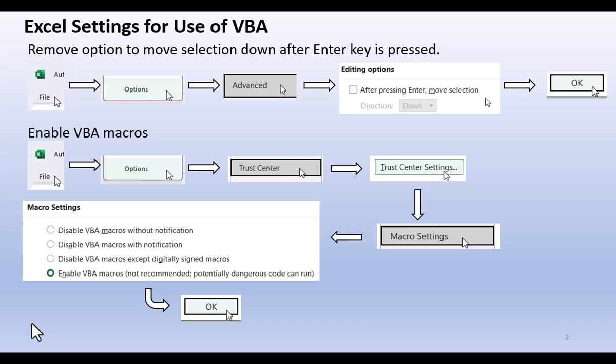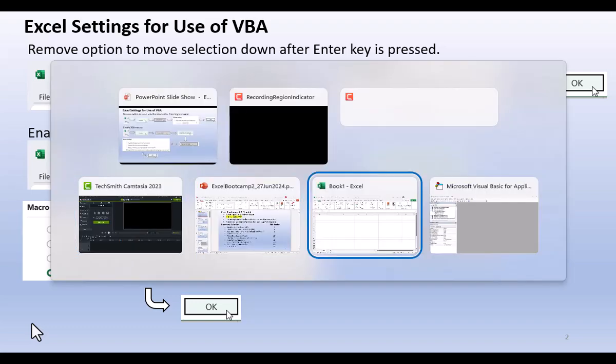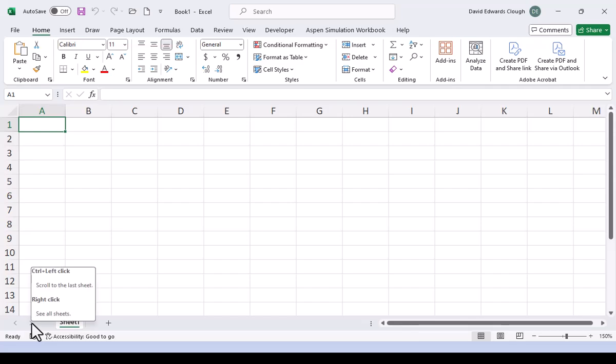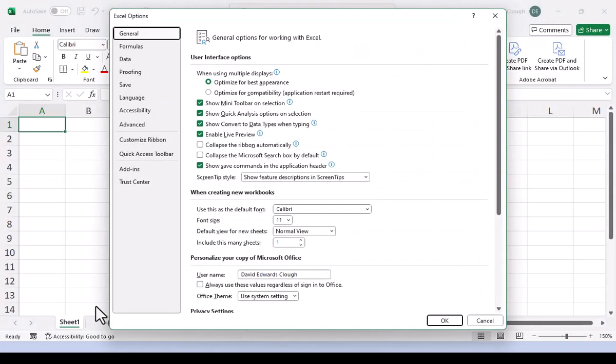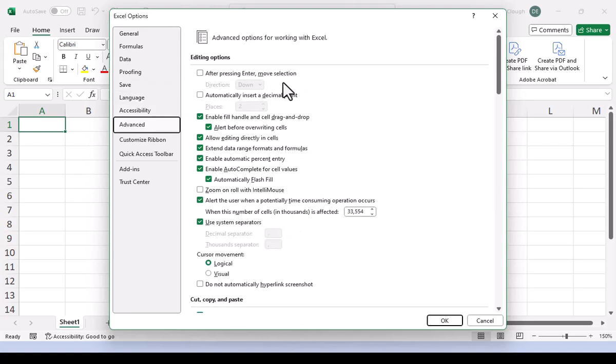So I'm going to go over to the spreadsheet here so that we can review these settings. And the first, I'm going to File, down here, More for me, and Options, and then Advanced on the side here. And I want to make sure that there's no checkbox in the first option of after pressing Enter, move selection. This is pretty important when working with VBA programming, and especially recording macros for shortcut operations. So we want to make sure we have that set.